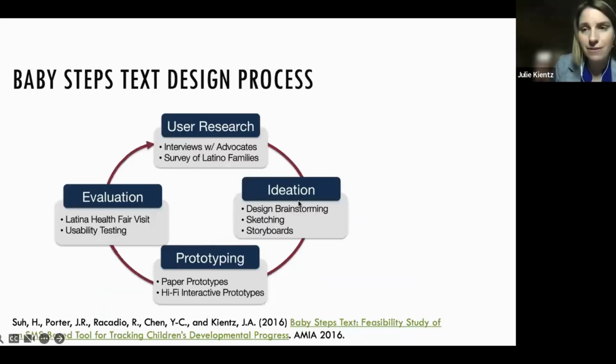So this is a high-level overview of our design process. We did user research, we did interviews with families and pediatricians. We also interviewed advocates who worked with underrepresented populations. We focused on reaching Latina populations as a first go with this. We worked with Latina families through a survey to get input from them as well.